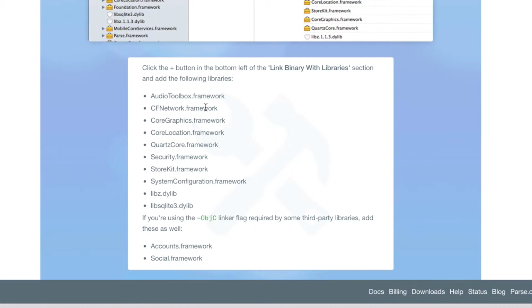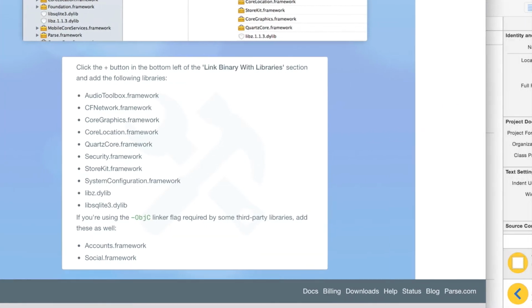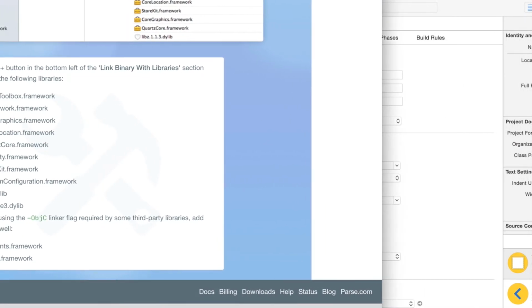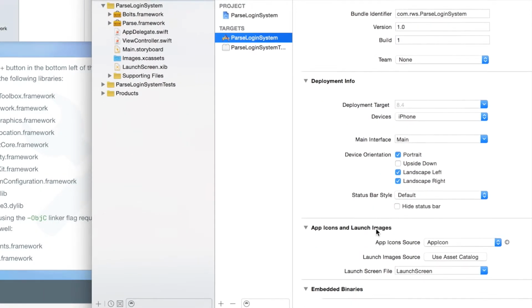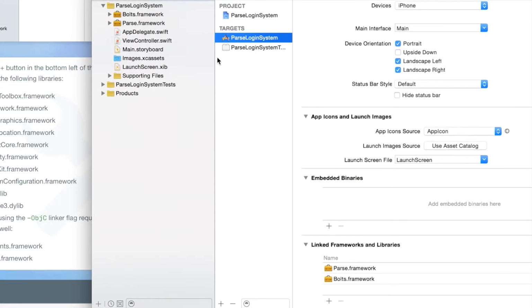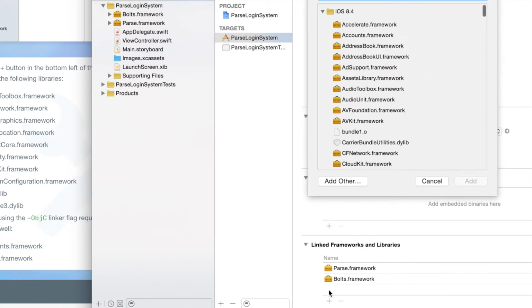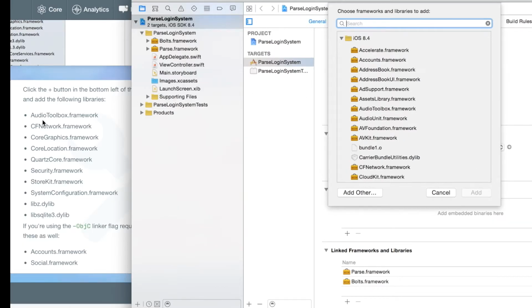And so this takes a little bit. I'm not going to lie, it's a little tedious to do this. But once you have them all set, then you're good to go. What you have to do is scroll down, we're in our target here, and go down to link frameworks and libraries. You're just going to hit the little plus sign, and work your way through here.